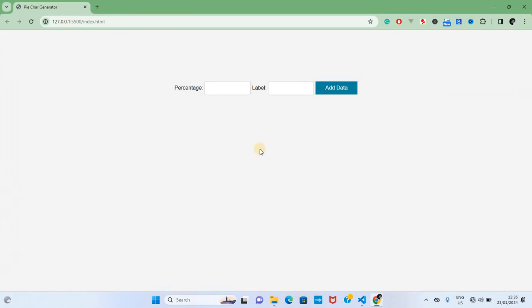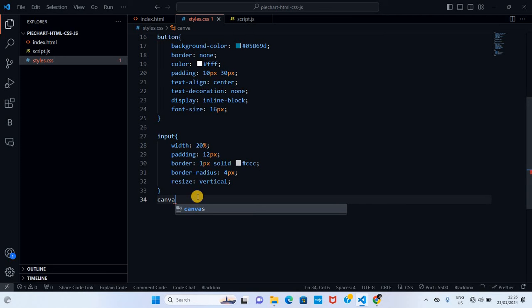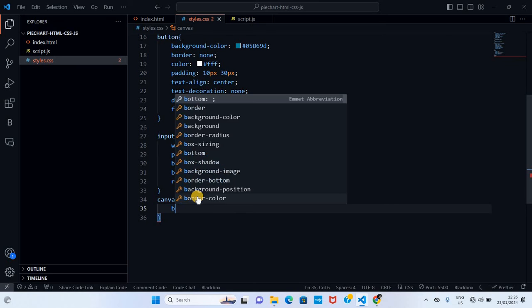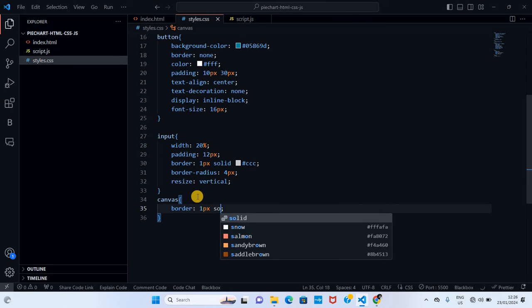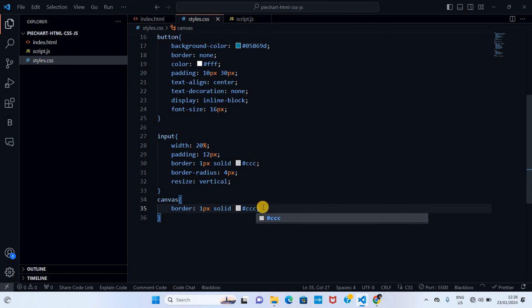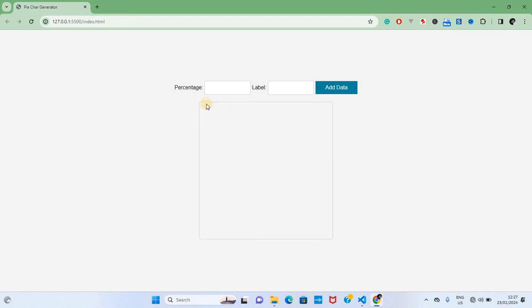So let's go back, and you can see this is now our simple form that has been styled. Now let's style the canvas as well, which is our last tag. So we go call canvas. Let's give it a border 1 pixels solid CCC, and then give it a border radius of 4 pixels. So you can see that is our canvas where the pie chart shall be generated. Now let's move on and add some JavaScript and then see how our pie chart shall be generated.